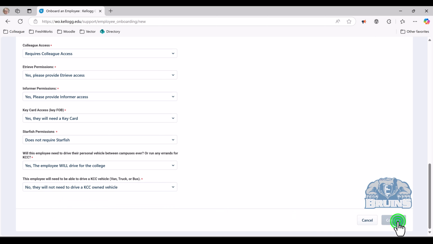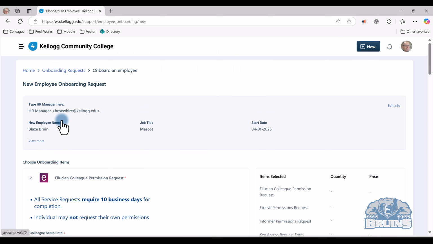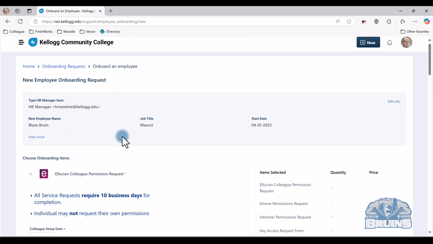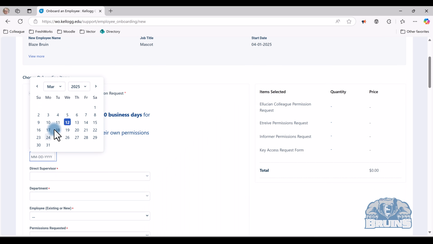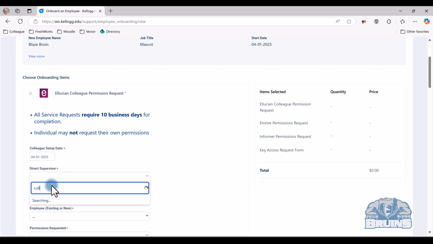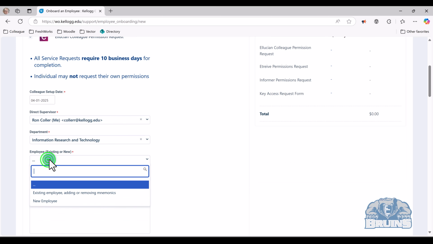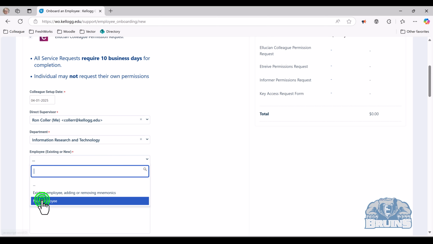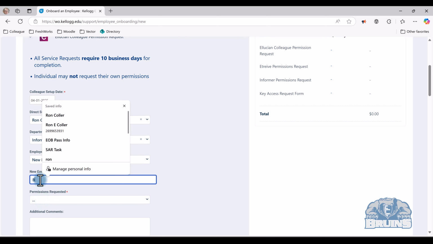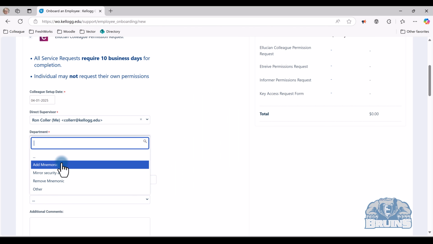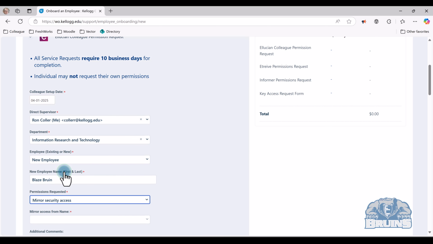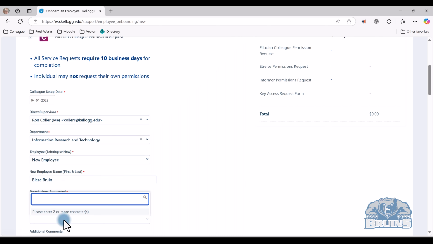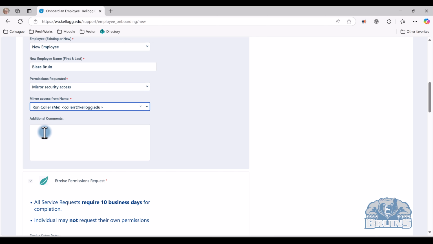Click on continue, and now it brings us to the service request that we've selected. For the Illusion colleague permissions request, enter in the start date of the user, who their direct supervisor is, supervisor's department, is the employee new or an existing, this is a new employee, we're just going to retype in their name, and what permissions. If at all possible, the easiest way for us is to mirror access. So who would we mirror their access from? Do you have any additional comments?